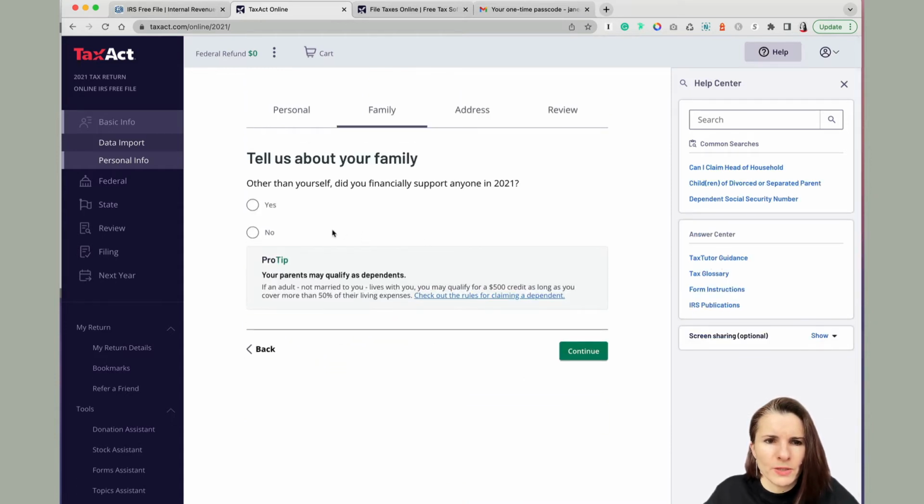Tell us about your family. Did you financially support anyone? I'm going to say no. Pro tip, your parents may qualify as dependents. So this is actually really helpful because there are situations, like let's say if you are providing support to your parents who are not living with you, this is an exception to a rule of claiming a dependent. So this is really helpful.